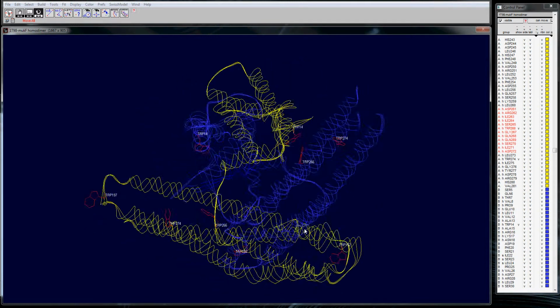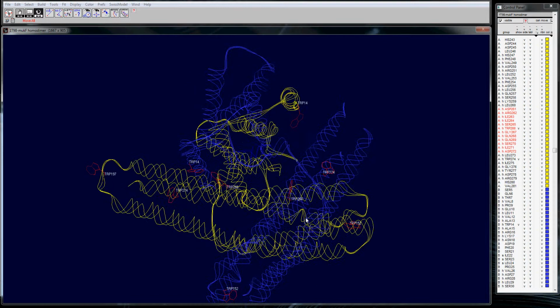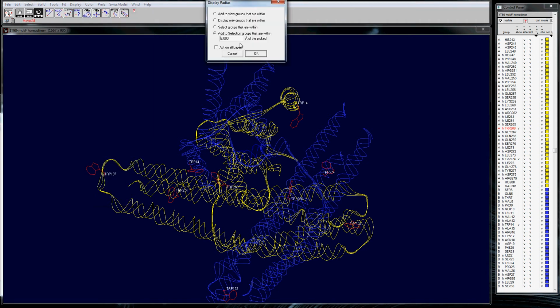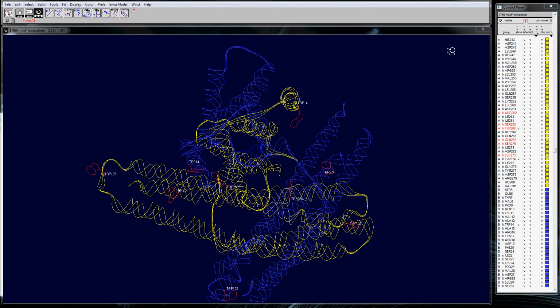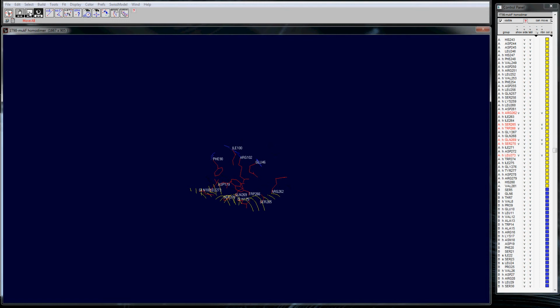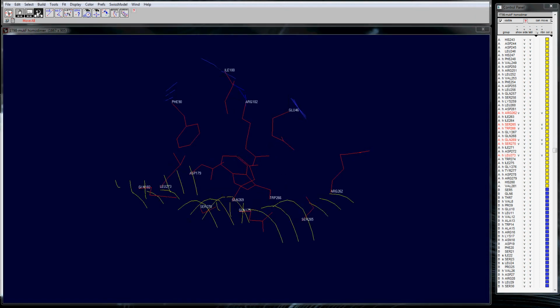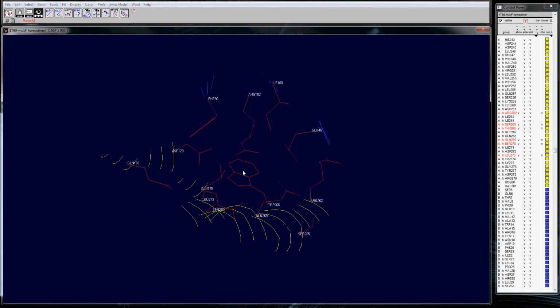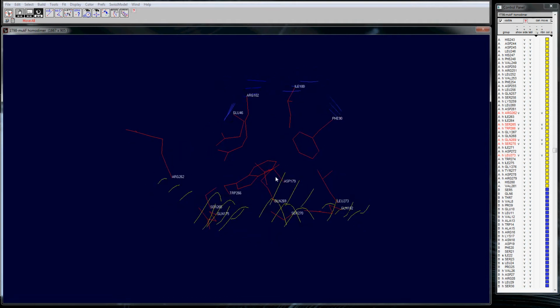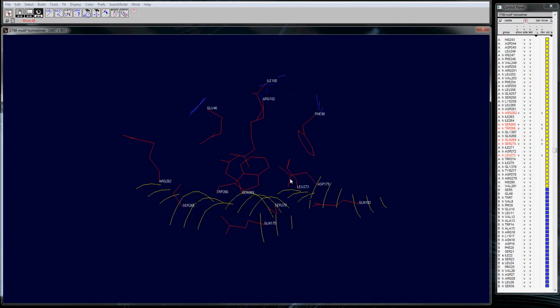So how am I going to do this? Let's see here. Well, maybe it'd be easier if we just start off with that way. So what I'm going to do is go to select neighbors. We'll do 6 angstroms, hit OK, and then we're just going to show everything. So that simplifies it for us. And now we have kind of a map of what's close.